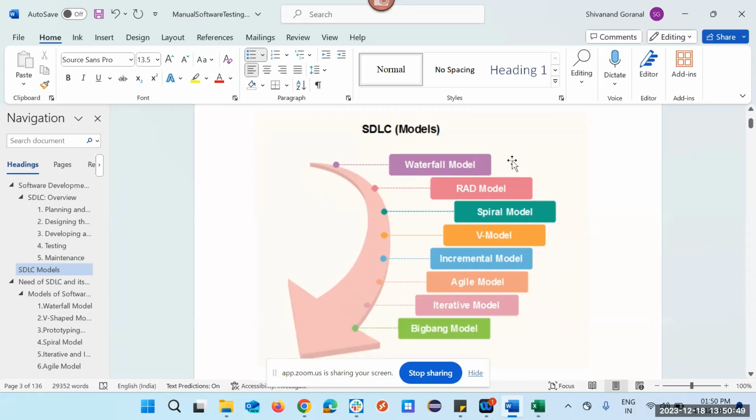Let's say you are cooking some dosa. There are n number of models, and you can follow any one of them. At the end, you will definitely be able to prepare that dosa, right? So same here as well. There are eight models, and you can refer to any one model to develop your software application.